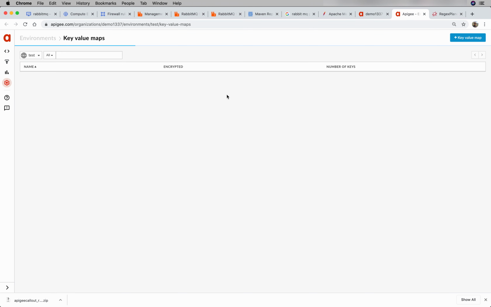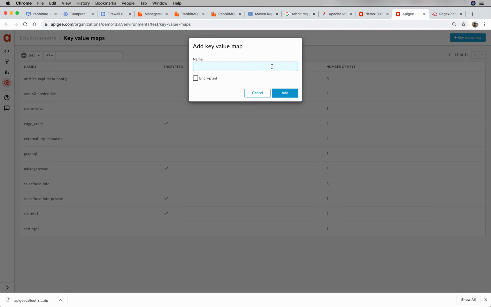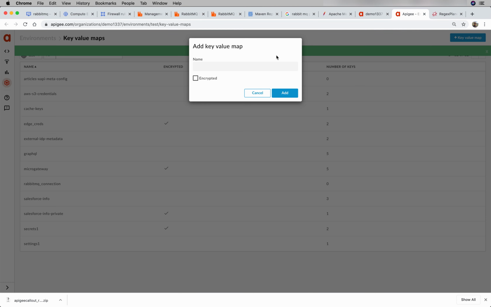In the key value maps user interface, first make sure that you have selected the correct environment, then let's create the key value maps. I'm going to name the first key value map RabbitMQ connection. And the second key value map, I'm going to name it RabbitMQ credentials. This one is going to be encrypted, which means that Apigee is going to store the values encrypted at rest.